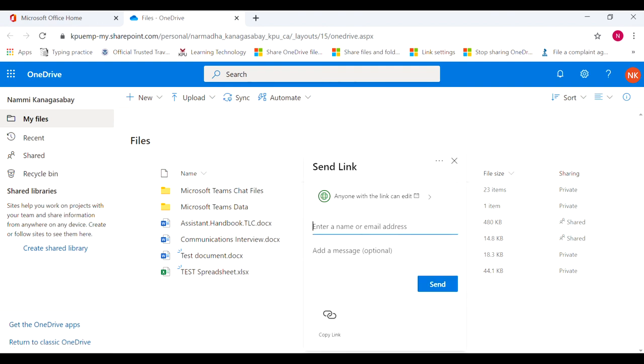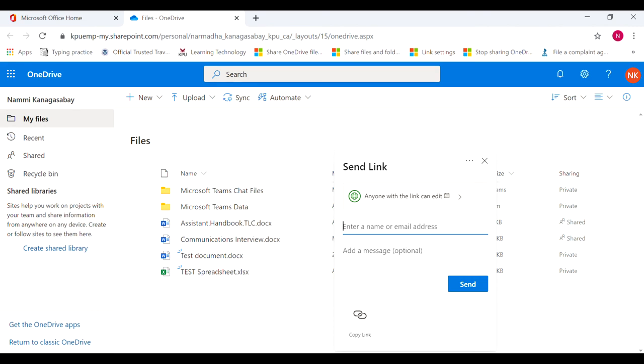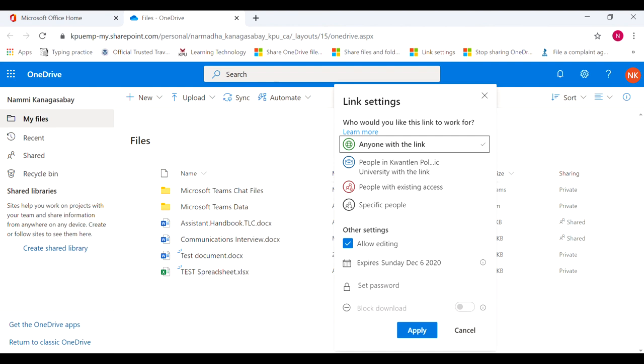Type the name or the email address of the persons or group you want to send this to, add an optional message, and send. By default, the person you're sharing the file with will have full permission to view, edit, and forward. To change these settings, click on the current link type. This will open up link settings.